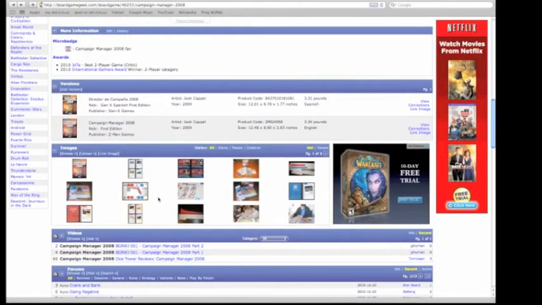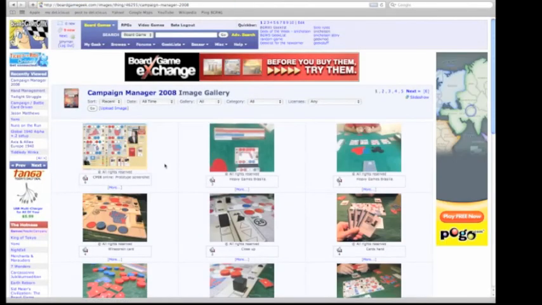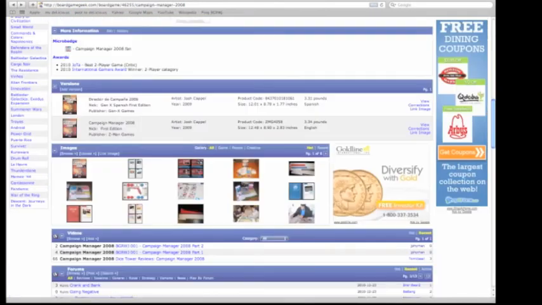And then there's an image section where you can browse images related to the game, so you can see what the components look like. The images are categorized into game-related images, where people are playing the game, or creative images, where users have put the components together in a creative way.